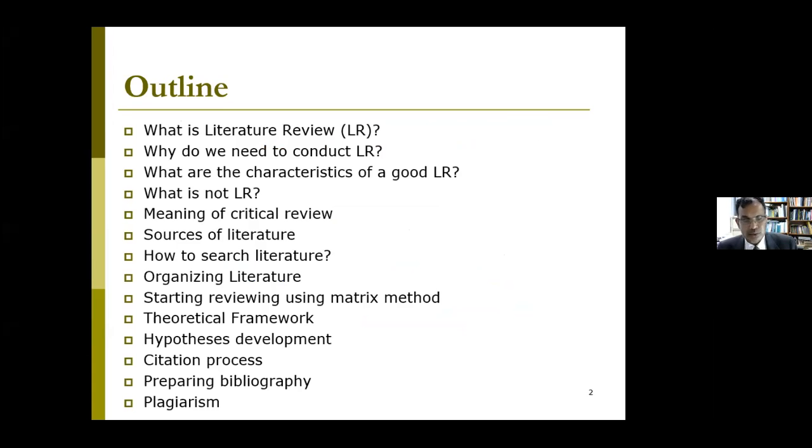Meaning of critical review, sources of literature, how to search literature, organizing literature, starting reviewing using the matrix method, which itself is quite long, but I will just speak the summary of that particular concept. Then we have the theoretical framework, hypothesis development, citation process, preparing the bibliography which will be used to do the literature review, and also plagiarism. So plagiarism is also a very comprehensive issue. I will not talk about it to that extent, but just the essentials of those things.